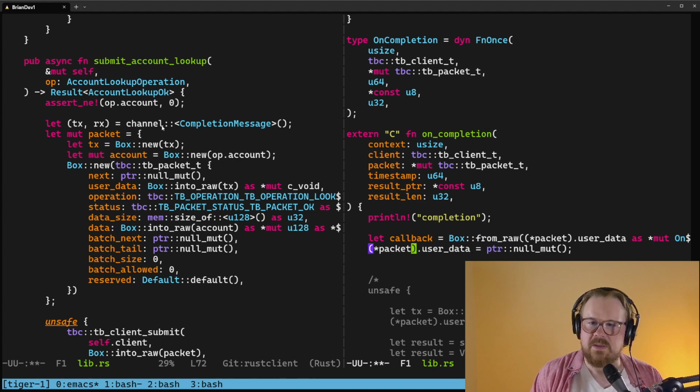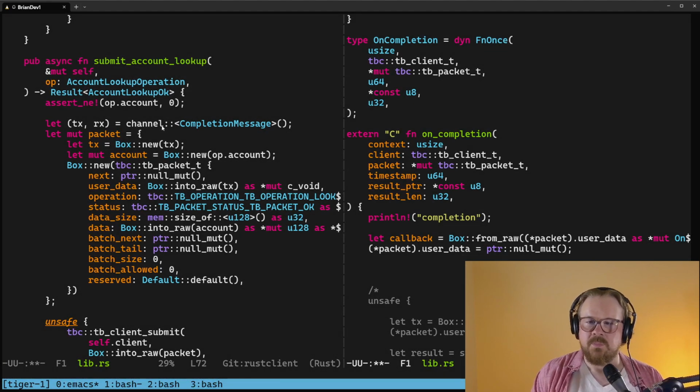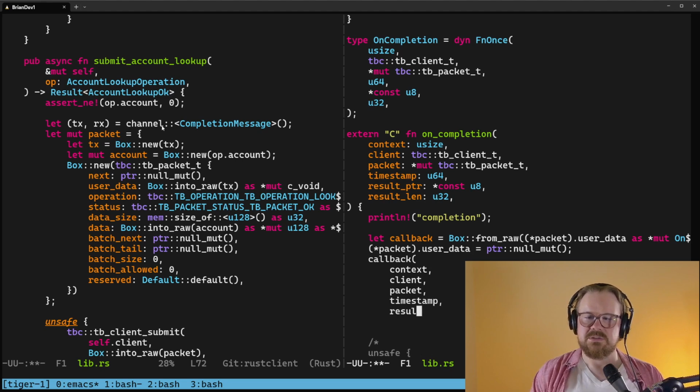and null out that pointer that I just converted into a box, just to make sure nobody else ever looks at this valid pointer. Now it's an invalid pointer. And now I'm going to call this callback with all the same arguments. Client, packet, timestamp, result pointer. Yep.